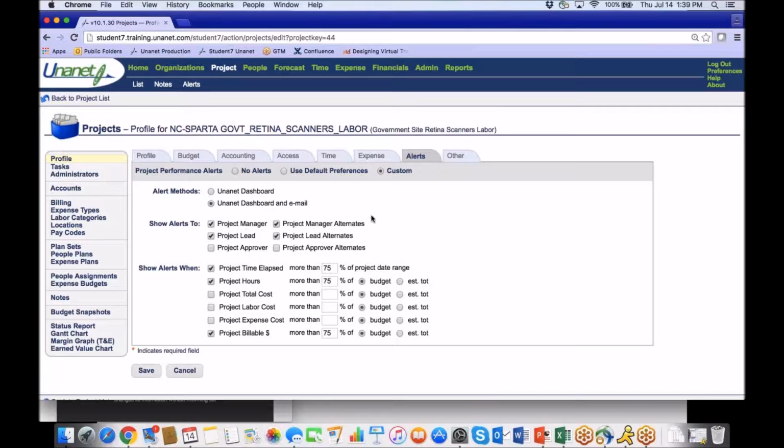And this is an automatic triggered event to look at these different alerts. Now in 10.2 we have some additional alerts coming on board, so you want to stay tuned for that, some additional alerts that might be really helpful to you as a project manager.